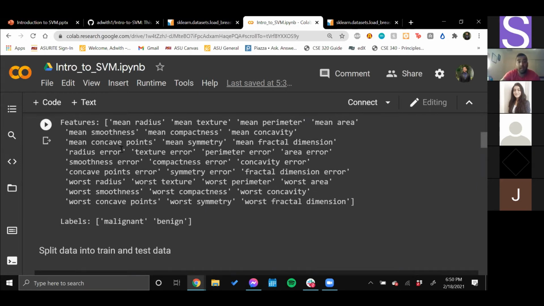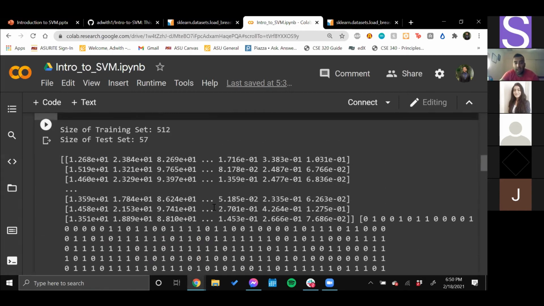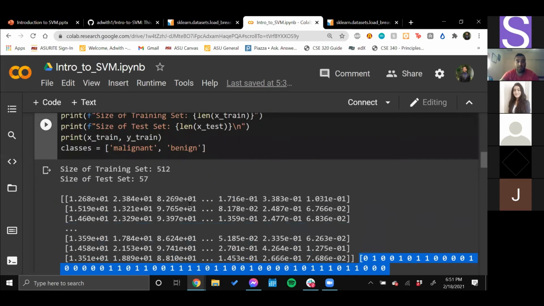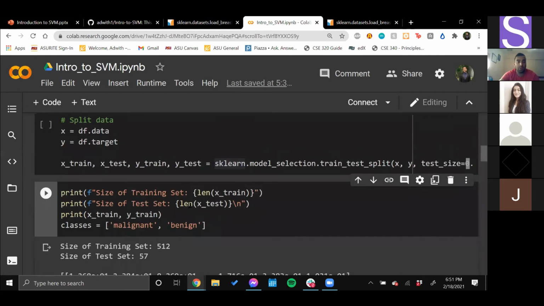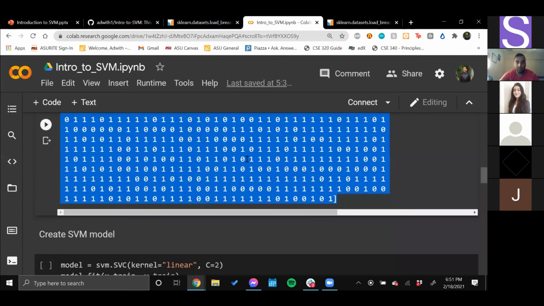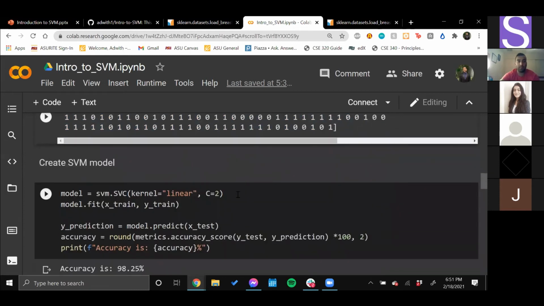So we have mean perimeter, mean area, mean smoothness. All these values over here correspond to that. And our last value is this row right over here. Finally, you can see we have a bunch of zeros and ones. These zeros and ones represent the actual targets or the labels. If I remember correctly, you have to look at the data set, but 0 means malignant and 1 means benign. Cool. So that's basically what the expected labels or expected outcomes are.